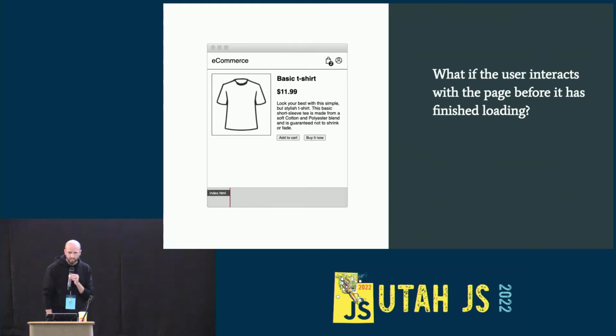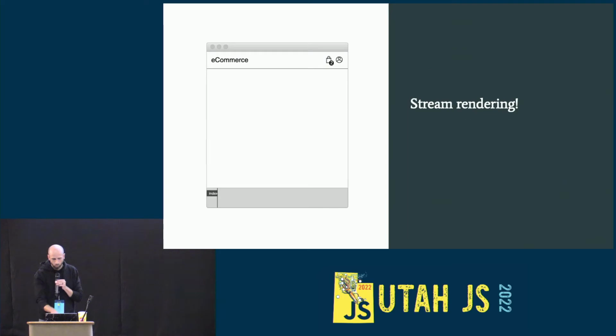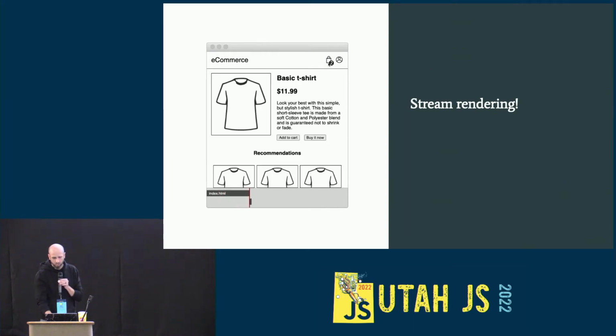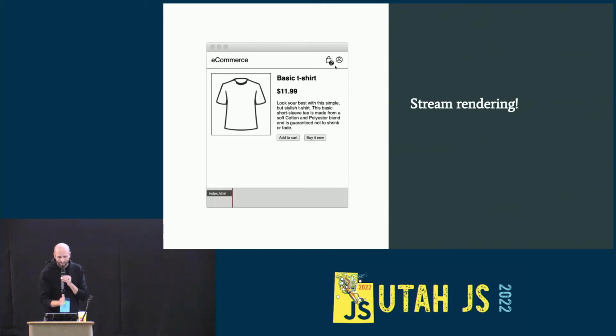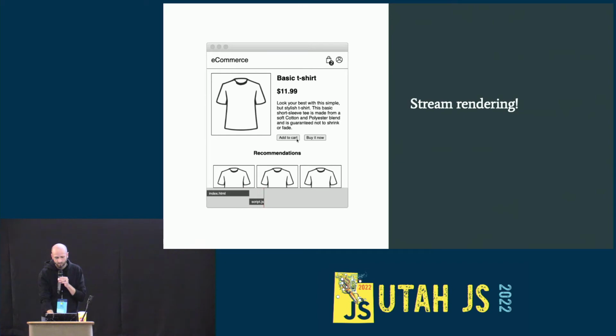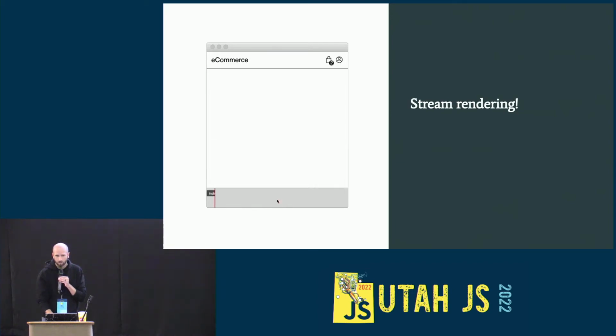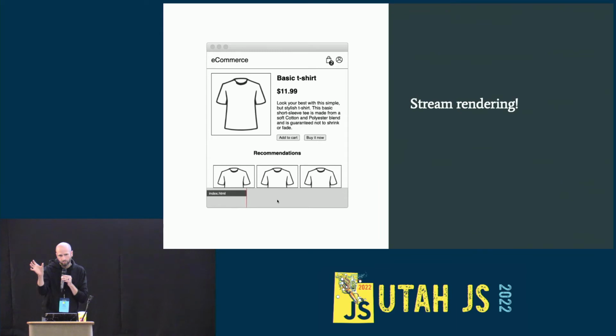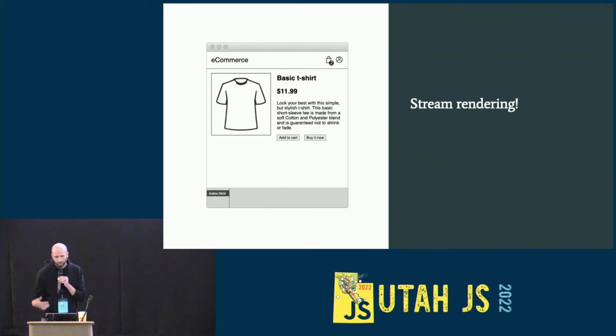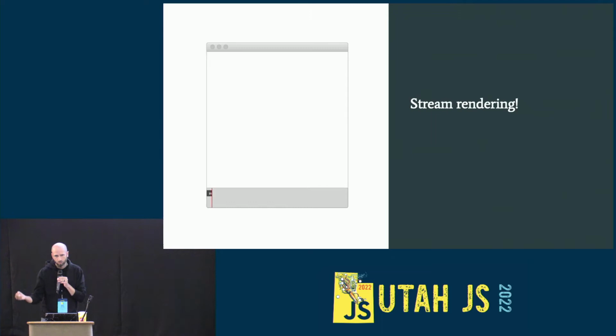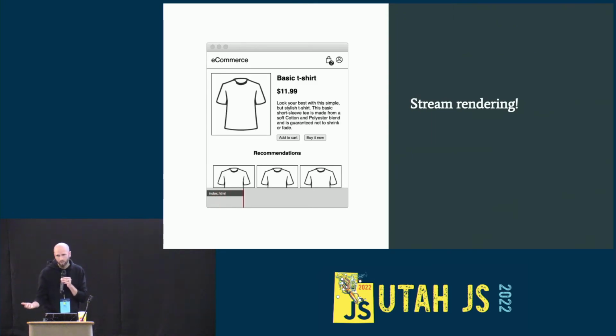Stream rendering sounds great and all, but what if the user interacts with the page before it has finished loading? Again, we're showing content really soon. We might show this cart at the top of the page really soon, but that script tag at the very end still has to execute for it to be interactive. So you might show that cart up front really soon, but somebody clicks on the cart and nothing happens. So yeah, you're stream rendering and all, but the user experience potentially still is a little bit crappy. You're showing something quickly and early, but nobody can do anything with it.